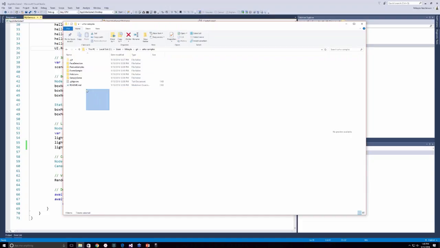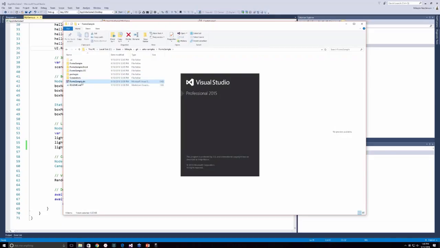Okay, so this is the samples directory that you can download from GitHub. I'm just going to open this one up very quickly, the form sample, and run it. And this will be a bit of a recap of seeing what an actual Urho application looks like.